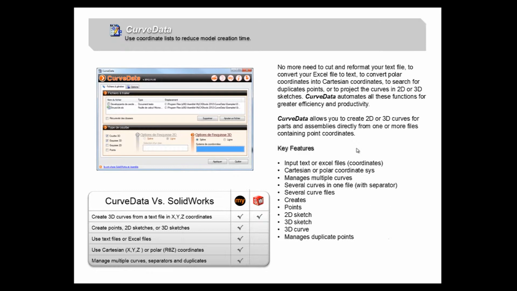Now, we all know that SolidWorks allows you to create 3D curves from a text file in XYZ coordinates, but the CurveData tool gives you a host of other powerful options that really give you an amazing amount of control over the curves that you want to create using those XYZ coordinates or a polar set of coordinates. So what the CurveData tool does is it allows you to create 2D or 3D curves for parts and assemblies directly from one or more files containing point coordinates.